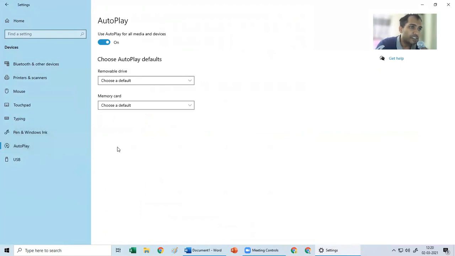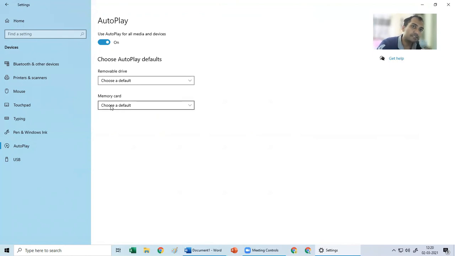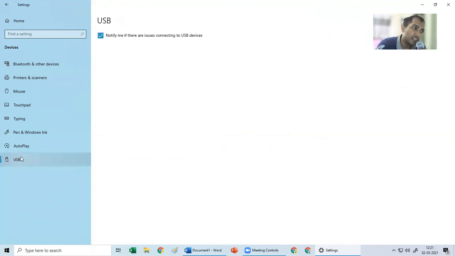Next is autoplay. Whenever you connect a device, a removable device like a pen drive or a hard disk, what you want to do with that device by default. So you can click here and say ask every time. So it will ask you every time your pen drive has been found, and you see that menu pops up asking you what to do with it. So this is the option you have to select from here. Memory card, like those cameras and all have memory cards. So as soon as you insert the memory card, what your computer is supposed to do, it will ask over here. So right now I have kept it on choose as default, but you can choose whichever option you want. And the last option is USB.